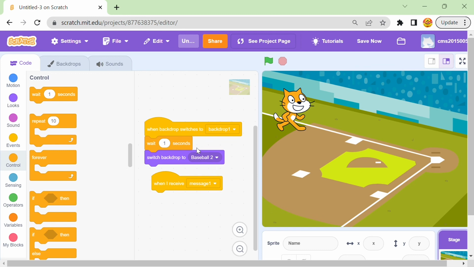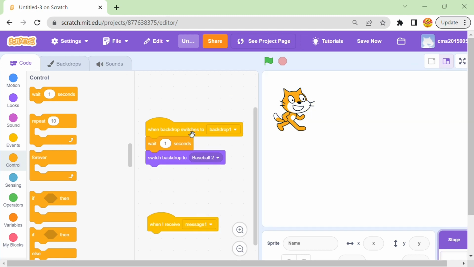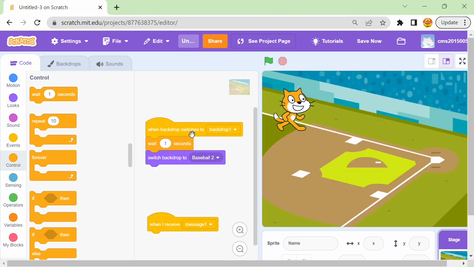Then you change it. So when backdrop changes to backdrop 1, then it will wait 1 second and change back to baseball 2. Okay, so yes, you can see it right now. It waits 1 second and changes to baseball 2 or court backdrop.